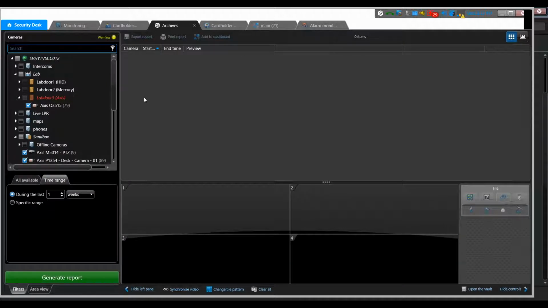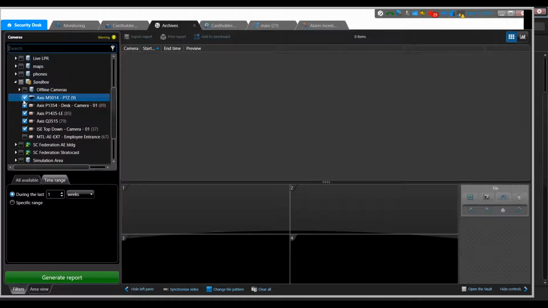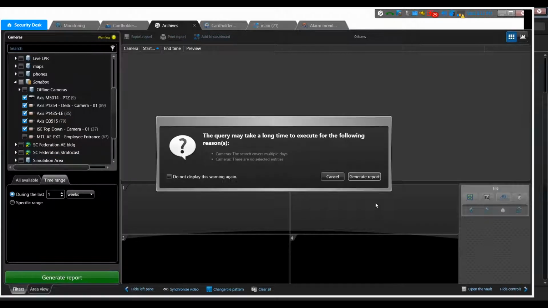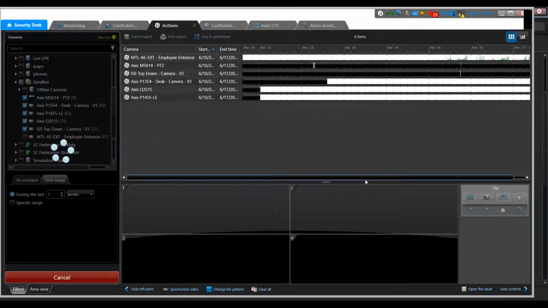So the archives report is a report that you want to use to check if certain cameras have recordings. If, for example, I check all these cameras here, all my cameras, and want to check their videos for the past week, all the recordings that they have done during the past week, and I generate this report, there you go. I got this list here.